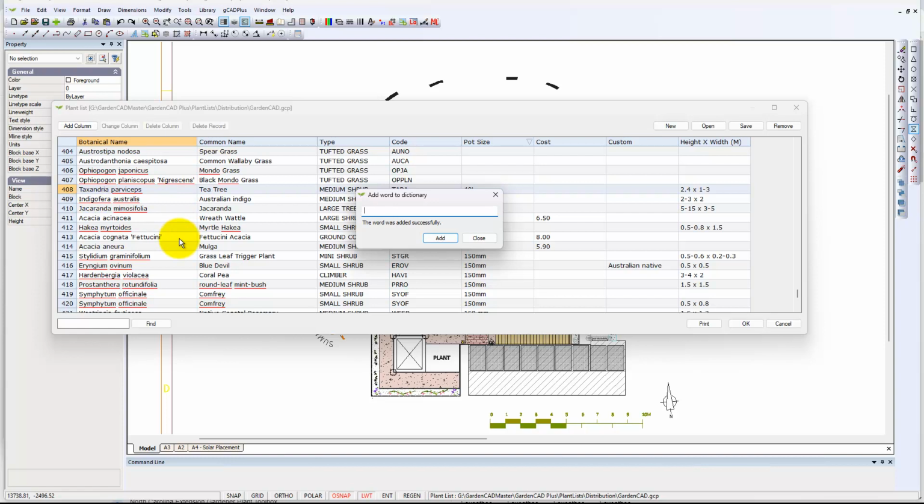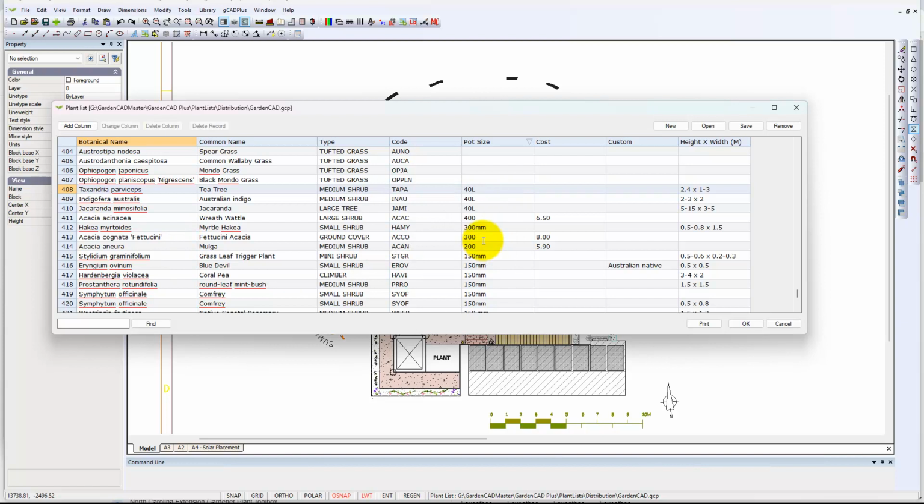That's being saved in a configuration file that lives with you and your computer and your copy of gCADPlus. So these are very personal, as I said before. You need to make your own, slowly add to it over time, but it becomes a really valuable part of your intellectual property.